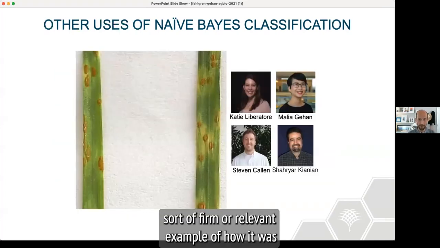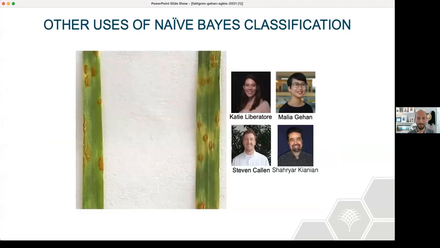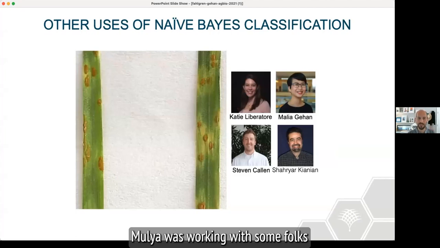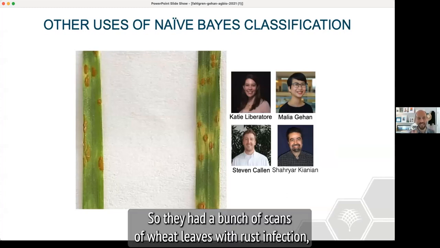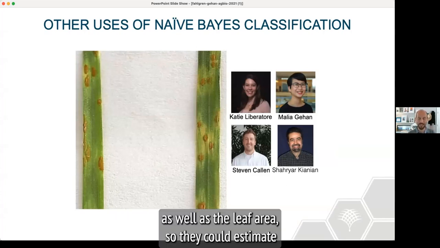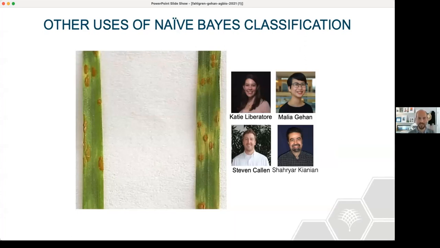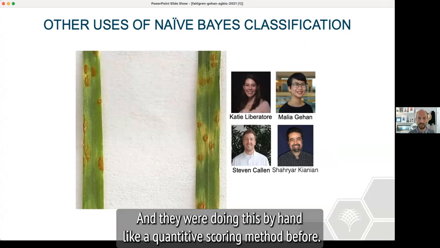And so for a more relevant example of how this has been used, on the next slide, Malia was working with some folks at University of Minnesota. Is that right, Malia? Yeah, thanks. So they had a bunch of scans of wheat leaves with rust infection, and they wanted to identify the orange pustules and the chlorosis on the leaves, as well as the leaf area, so they could estimate how susceptible the plants were, and they were doing this by a qualitative scoring method before.